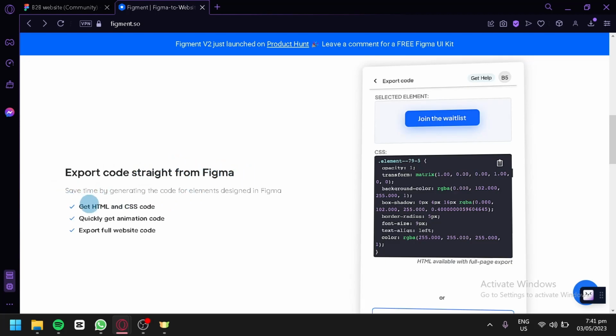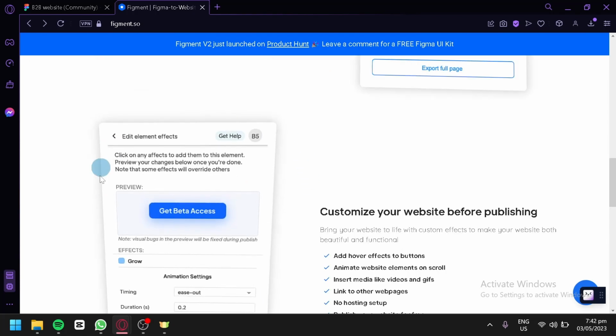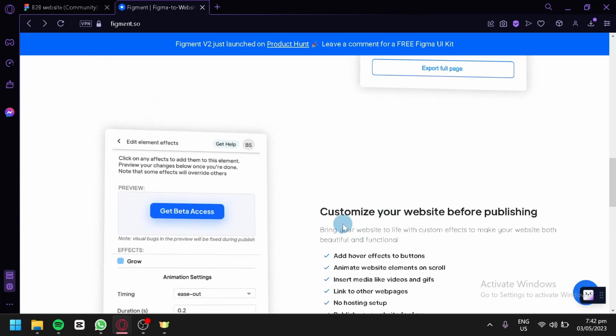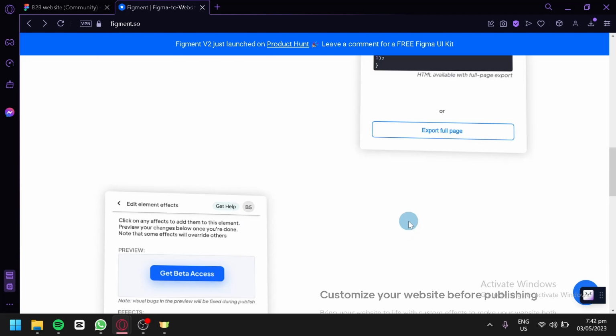You would be able to get the HTML and CSS code, quickly get animation code, and export a full website code over here. There's also other features in this section where you would be able to customize your website before publishing. You could add hover effects, animations, insert media like videos and GIFs, and link to other web pages. Now we're going to test it out.